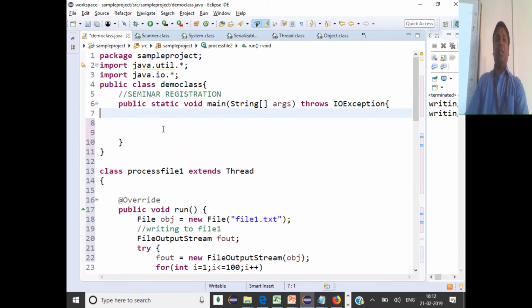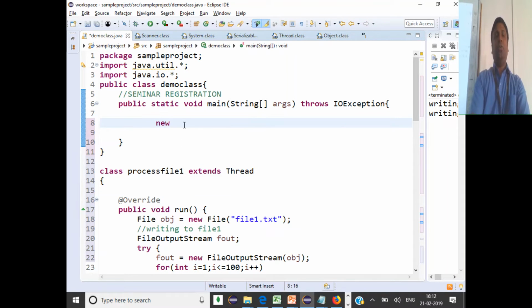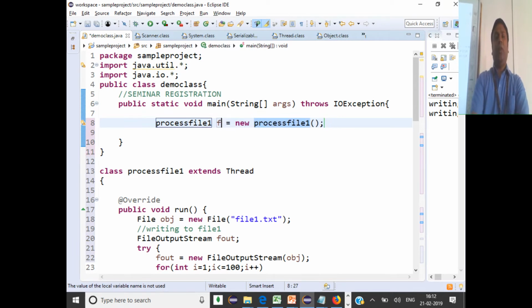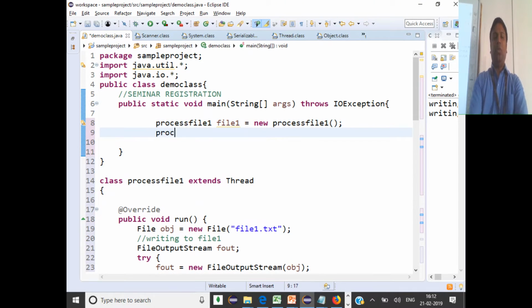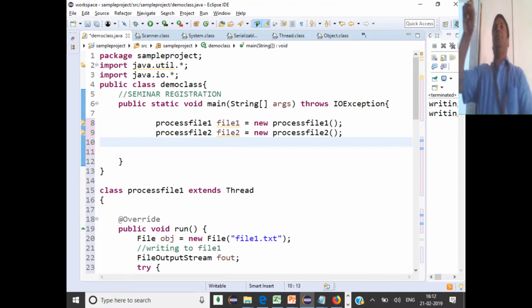Next step is we have to create an object of these two classes. So how will you create an object of these two classes? New, and then say it is ProcessFile1. That is my first class, so I am creating an object for that. Let's say it's file1 equals new ProcessFile1. Like that you create an object for file2, which is ProcessFile2: file2 is equal to new ProcessFile2, right? Create two objects.